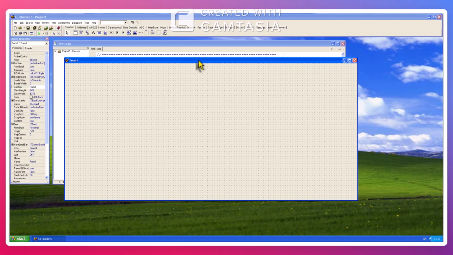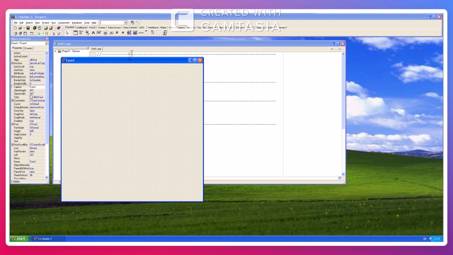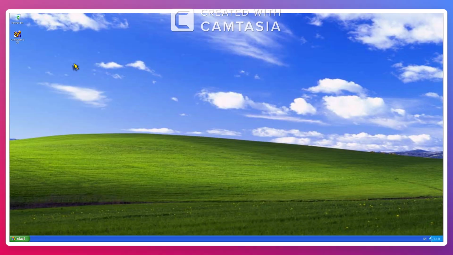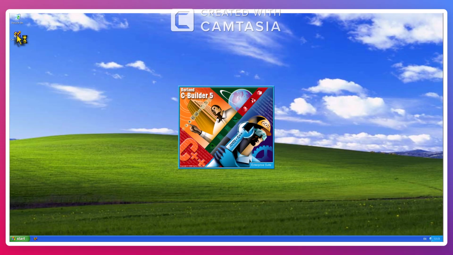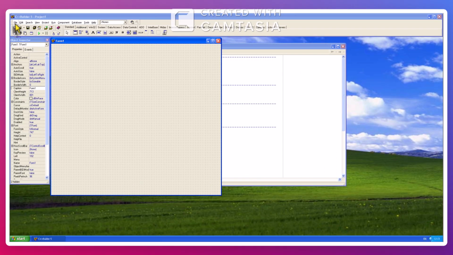Let's do the Hello World application. Simple stuff. Maybe not just pressing a button and displaying text, but let's do something more advanced. So let's start from scratch. I'm in Windows, starting C++ Builder 5. It's instant. It's quite fast on VirtualBox.